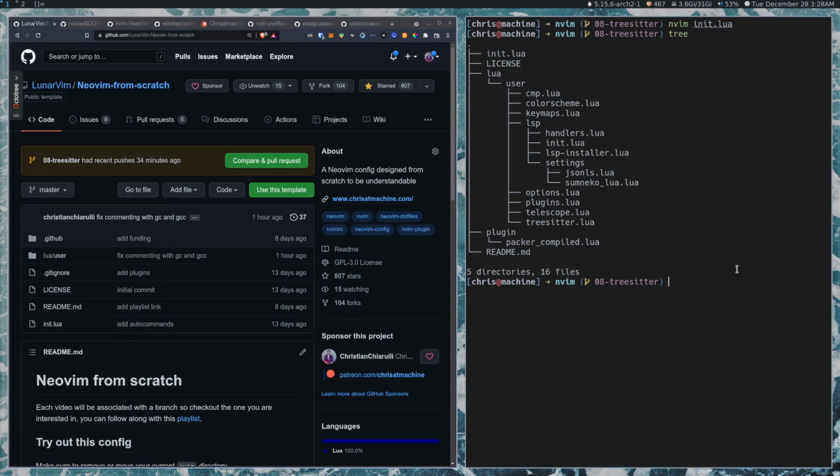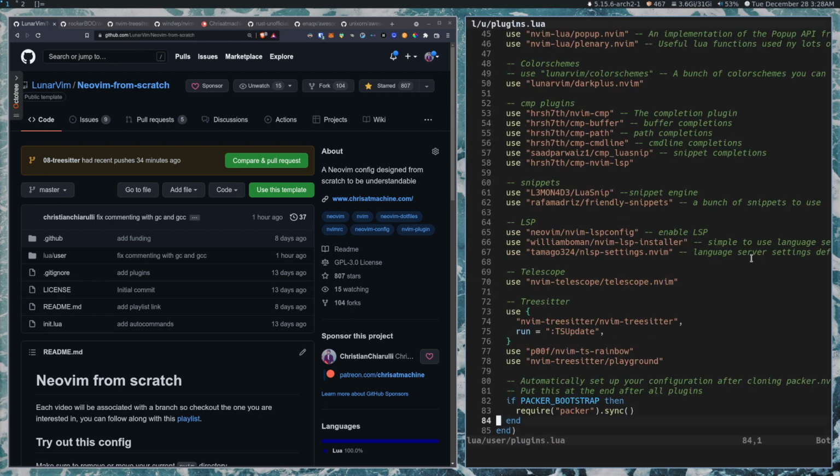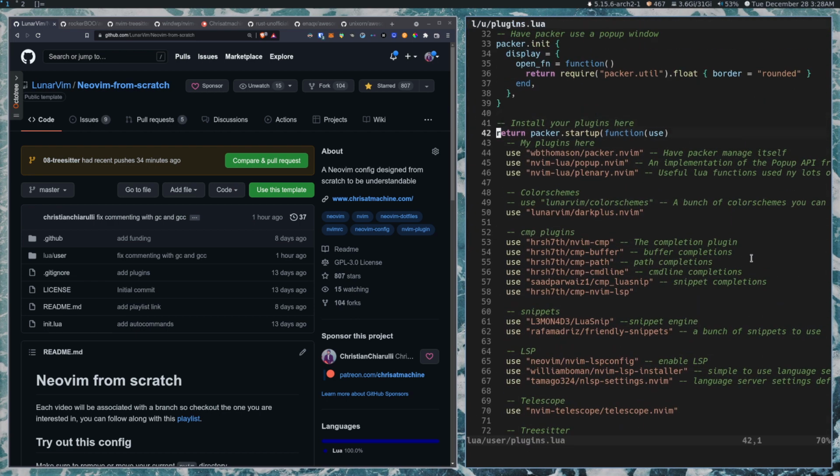But let's talk really quick about the mindset I'm in if I want to add a new plugin. I'm going to check out the next branch, so you're going to see. Say I want to add the auto pairs plugin. First thing I'm going to do is open up Lua, and I did tree here so you can see everything. I'm going to open up Lua user plugins, and then I'm just going to add it to this list here, just somewhere on this list.